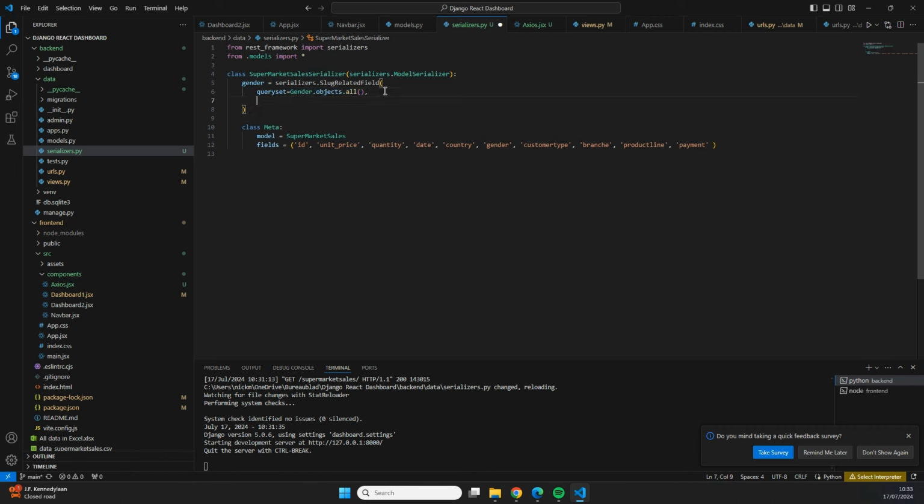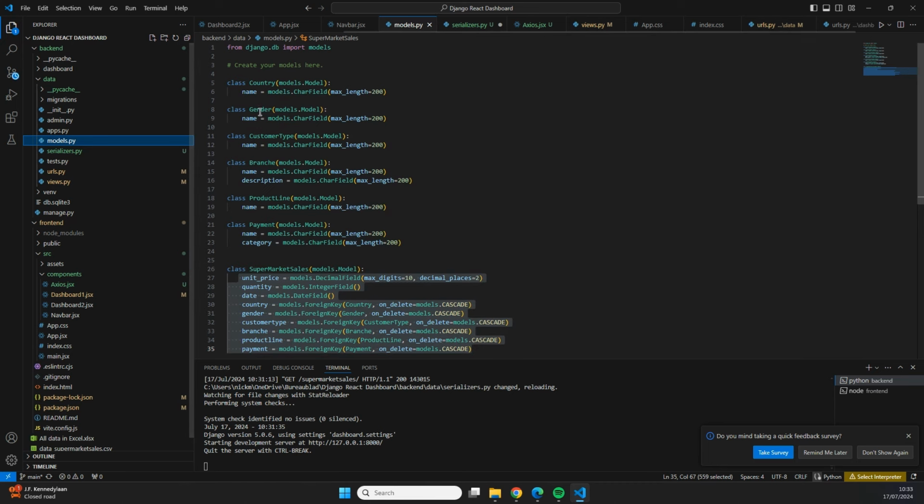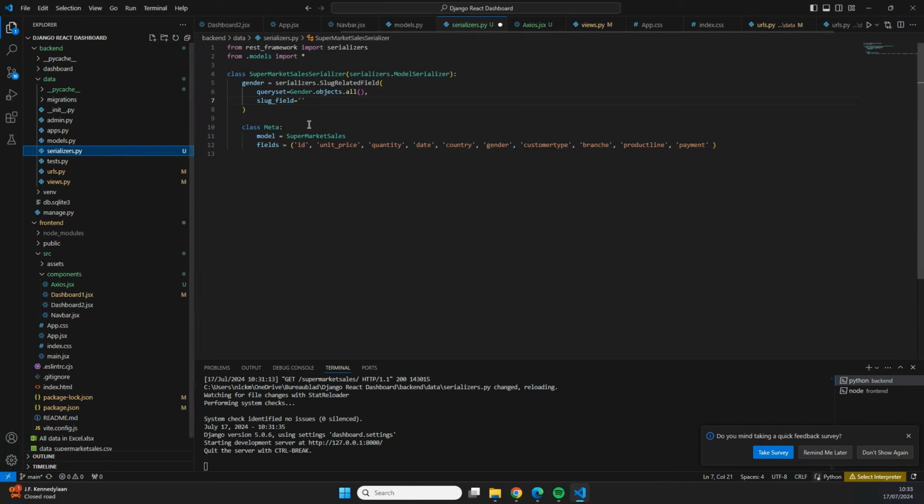Then next, we also need to define the slug field. And the slug field basically defines the column that we want to return. Now in this case, if we go to our models.py file, the gender table has the name attribute. So that's the one that I want to retrieve from there. So in the slug field, I'm going to say that we want to get the field of name. And now let's save this and see in our front end what value we now see for gender.